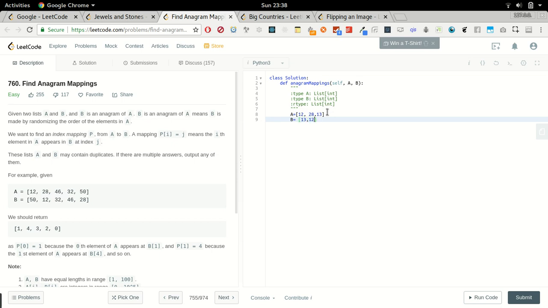They just want you to return a list that contains the index of where the elements in array A are in array B. So for example, 12 is at index position 1, 28 is at index position 2, and 13 is at index position 0. So how do we do that?